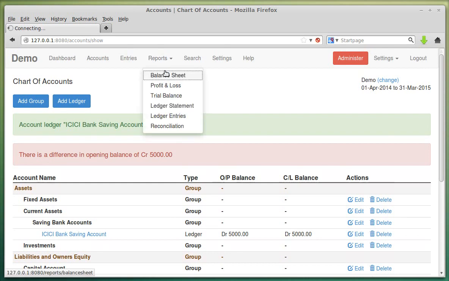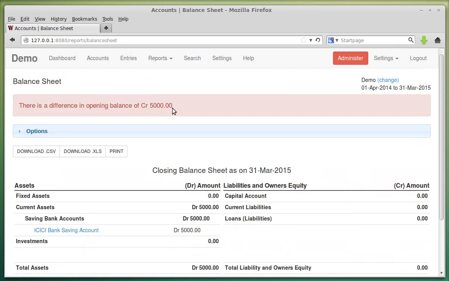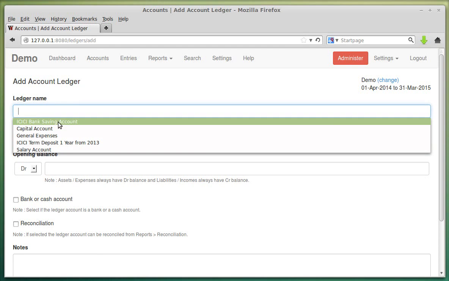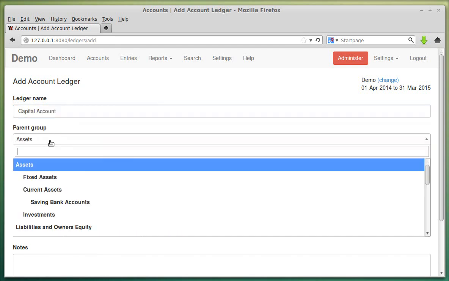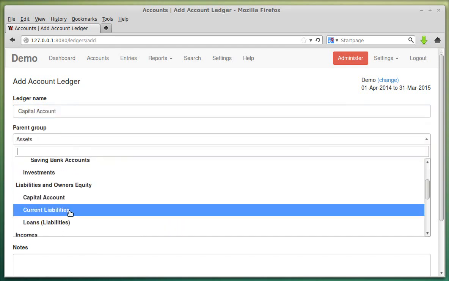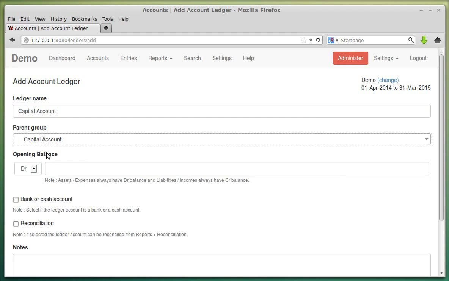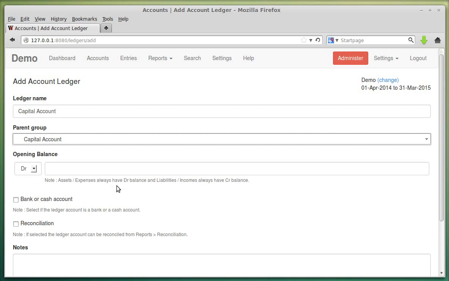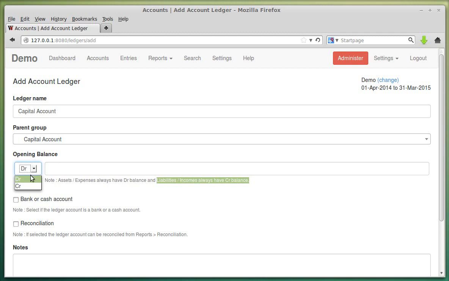If I go to reports and balance sheet, I can see the same message over here also. So this is just to alert you that there is a mismatch in the opening balance. To match this opening balance, I'll create a ledger account over here, and I'll give a name of capital account, and the parent group will be capital account. Since the capital account is under liabilities, and liabilities always have credit balance, you can see it over here. So I'll select credit over here and add say 5,000.